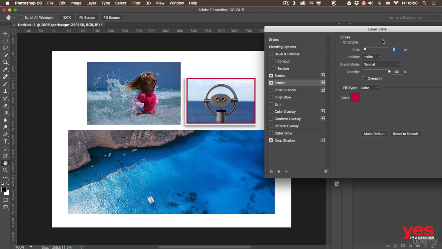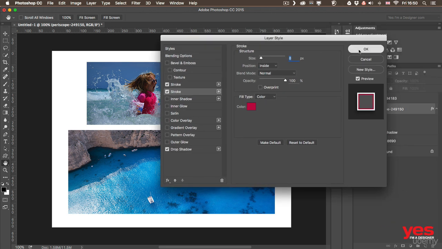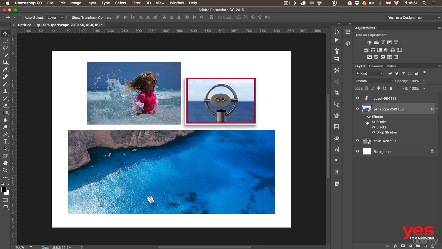Now, if I go back to my layers, so I just click OK, then I can copy this effect from one layer to another by Alt click and dragging the FX icon. If I do that, all the effects will be copied.